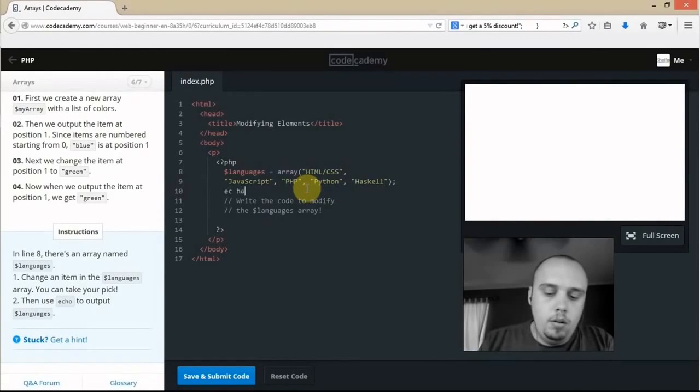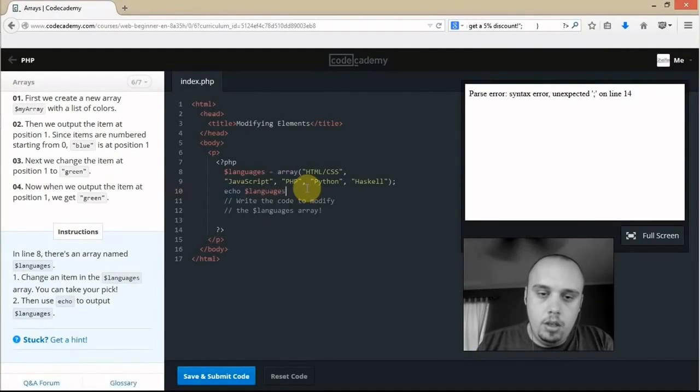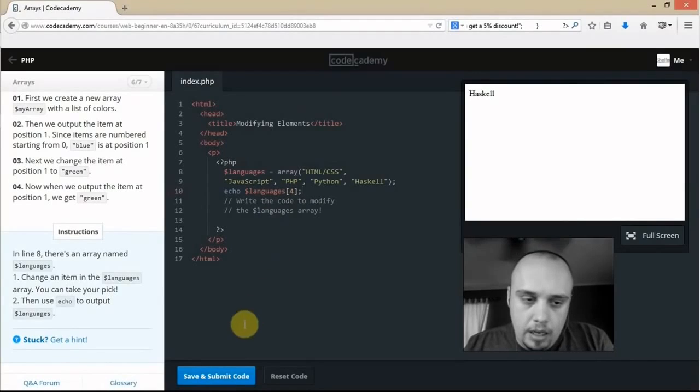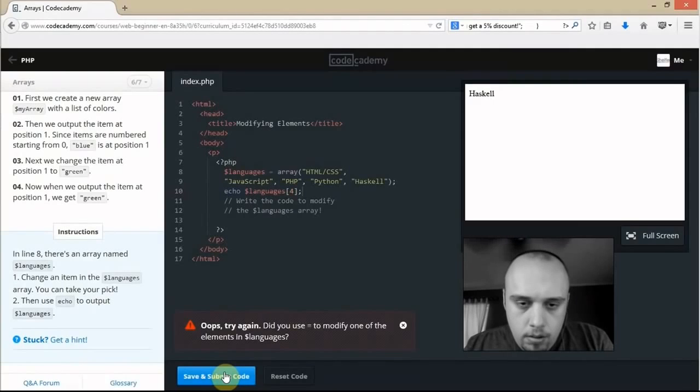Now we're going to do echo languages, this thing, and then 0, 1, 2, 3, 4, this thing, this thing. Booyah. Yes? No? Did I modify one of the elements in languages? Yeah, I did.